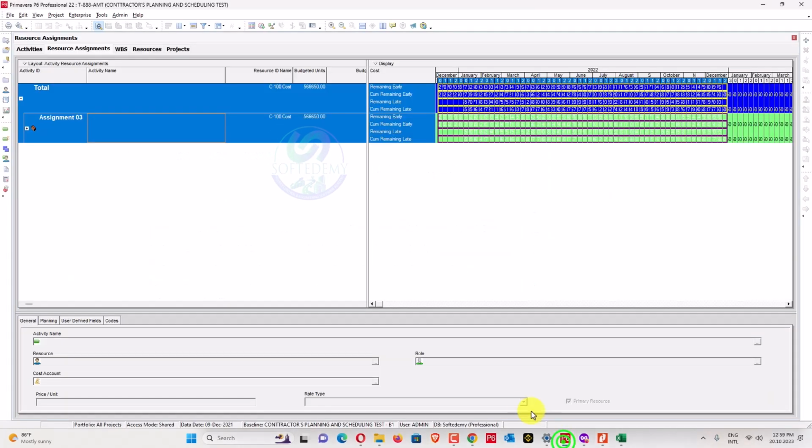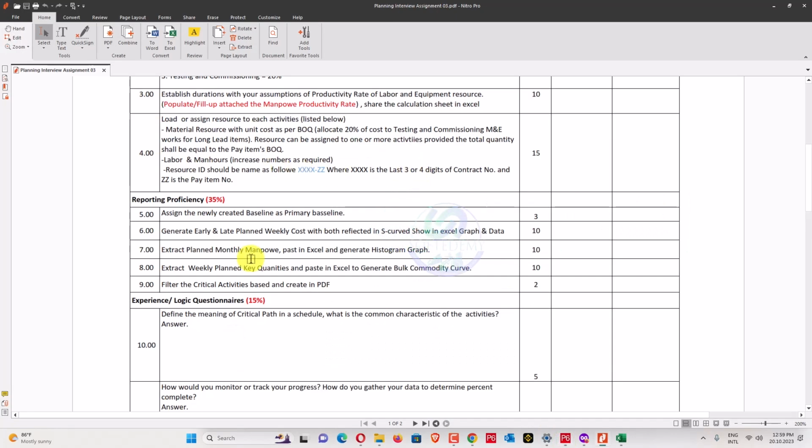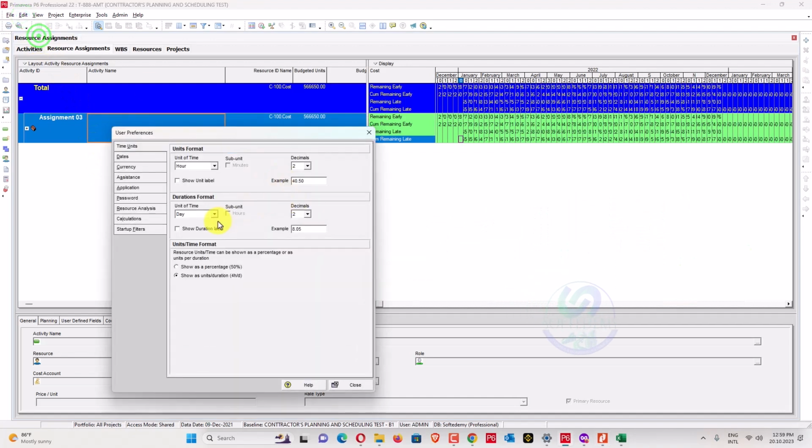So this time we'll go for the monthly based manpower. For monthly you have to go here, edit, and from here you have to select month, and for the duration, from here you have to select the month.